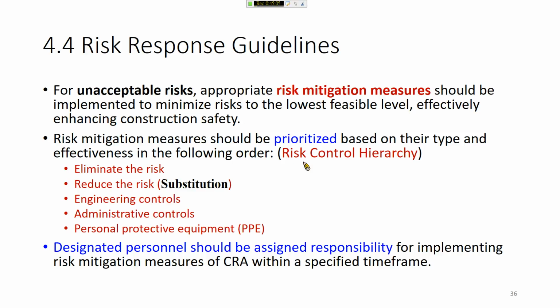For unacceptable risk, appropriate risk mitigation measures should be implemented to minimize risk to the lowest feasible level. After you plan your risk mitigation measures, they also suggest a risk control hierarchy. First, elimination is the first priority. Substitution is the second one, but in TOSHA's CIA guide, they call it reduce the risk. And then engineering control, administrative control. Finally, personal protective equipment.